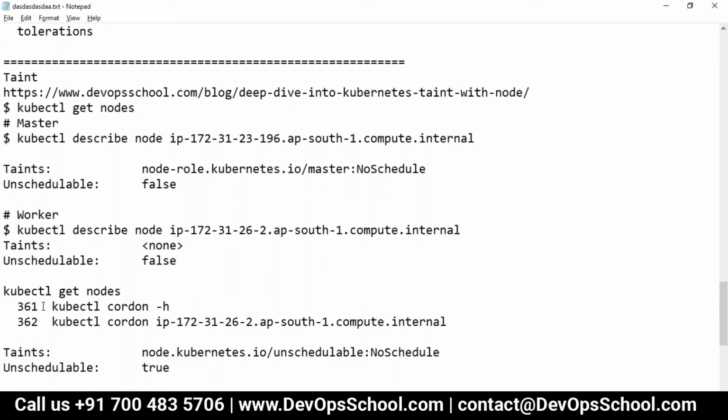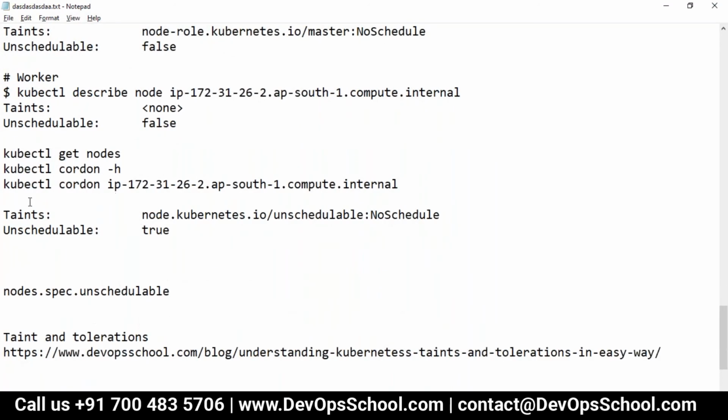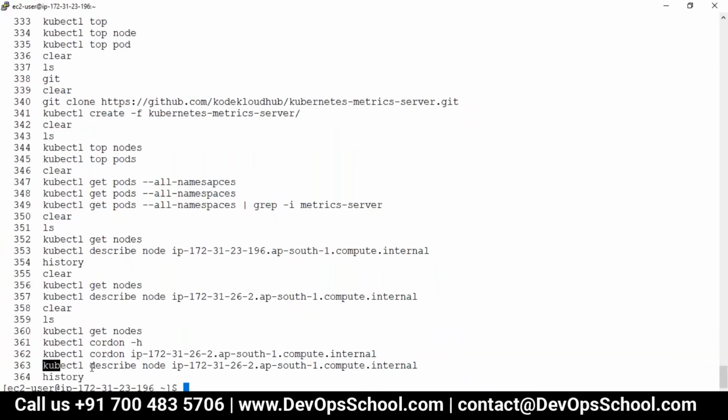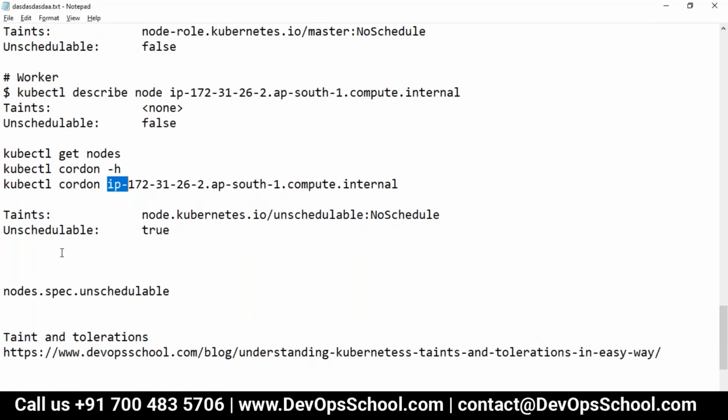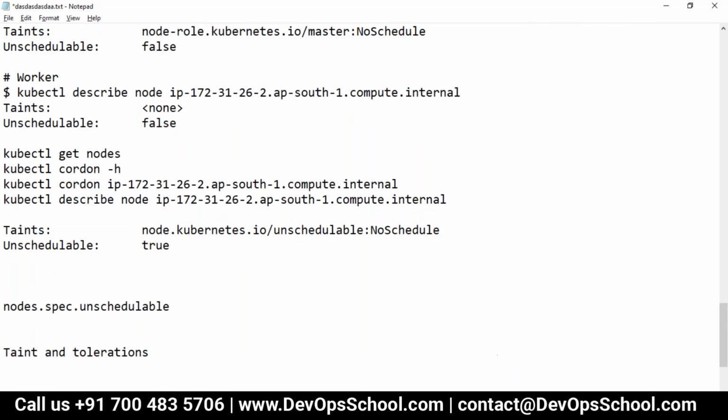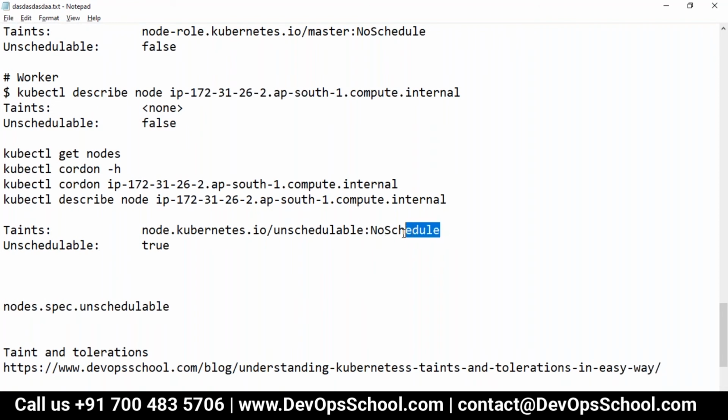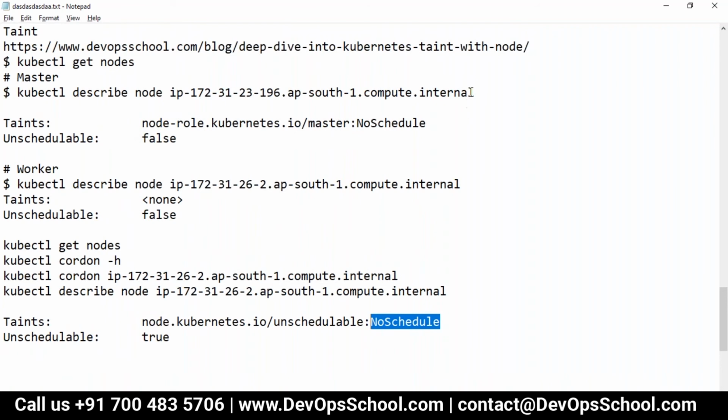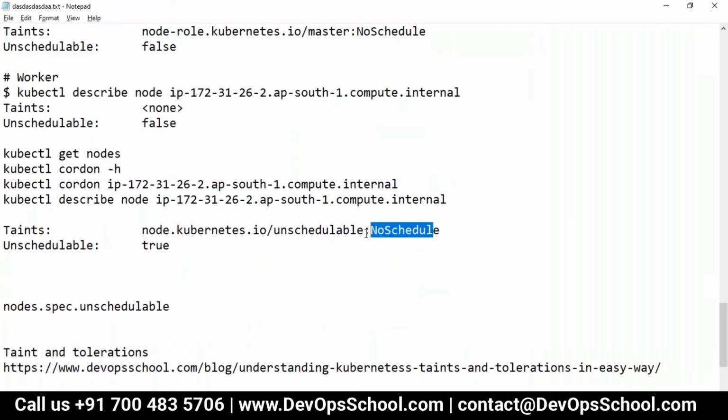I'm giving in the notes all the commands, so you should experience that. So here you see, look at this cordon and describe. Okay. Now if you see that, if I do the cordon, there is a NoSchedule. That means NoSchedule, it was earlier in master. Okay, master. This is the master, but now it's a NoSchedule, and unschedulable has become true. So can I create one pod now?